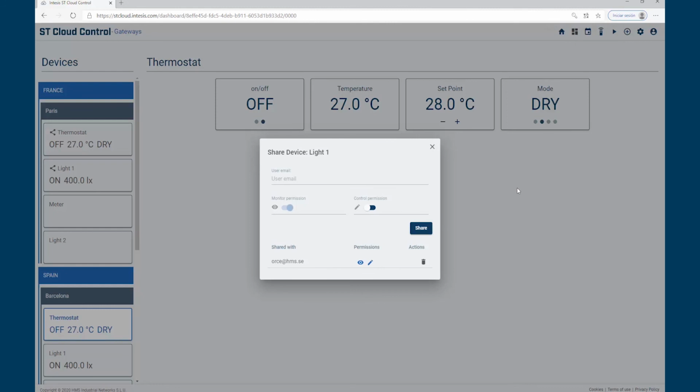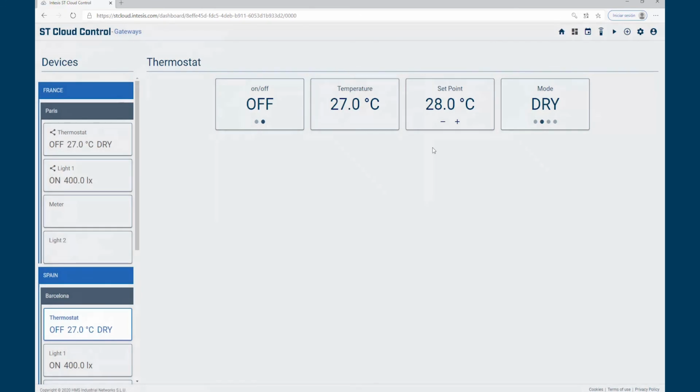So that's basically it. As we see, we just share the devices with that user, and that user will be able to monitor just the devices shared at any time using the web-based dashboard. So on a normal computer, the dashboard should be more than enough, or they can even as well download the application we have available for Android and for iOS.